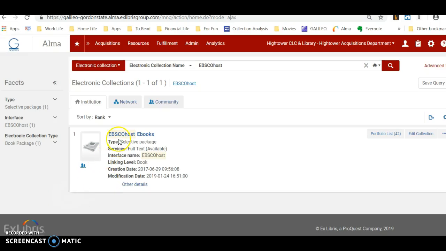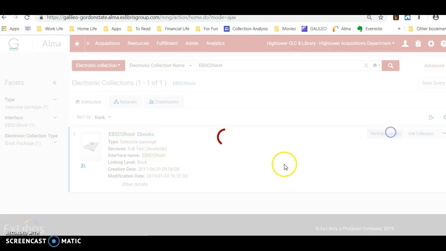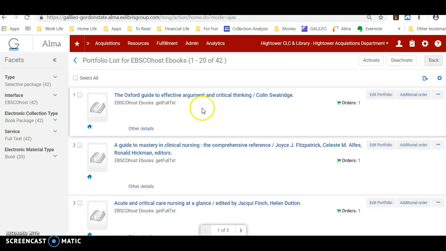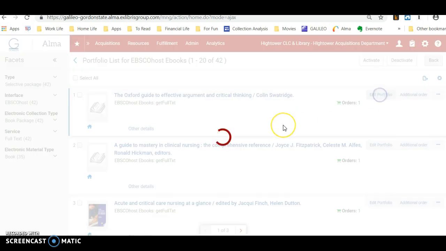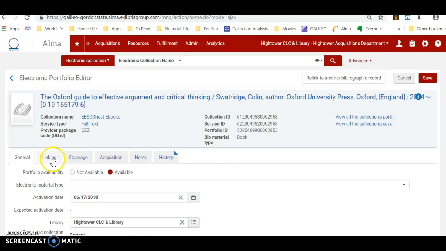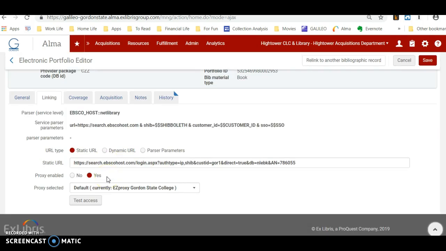Okay, let's look at the portfolio list for EBSCO ebooks. And one of the things that's happening is that when we did the linking for Open Athens, we added the Shibboleth part here.